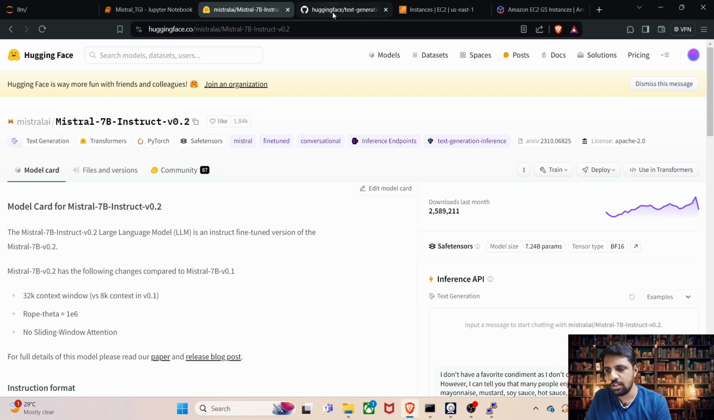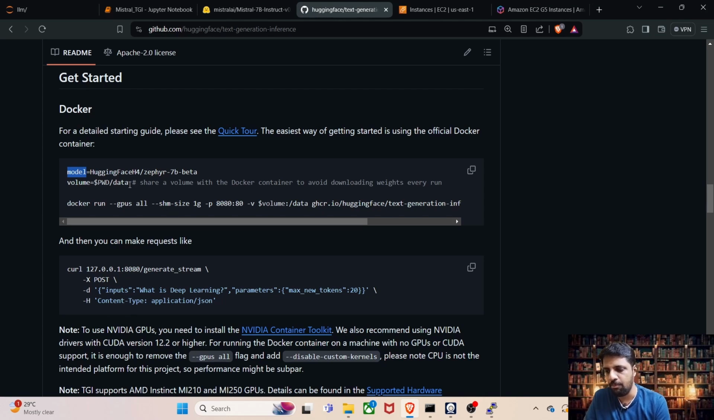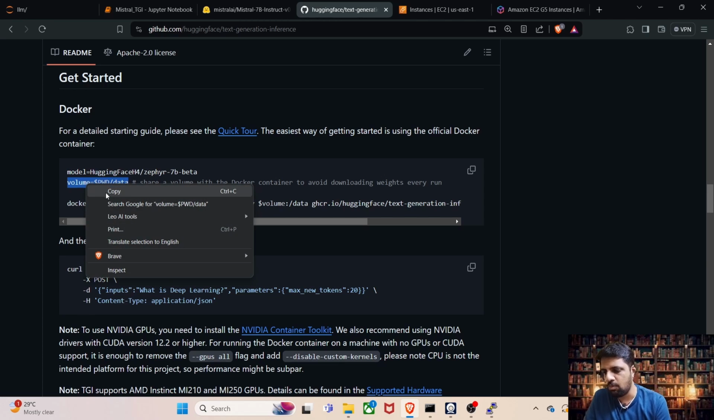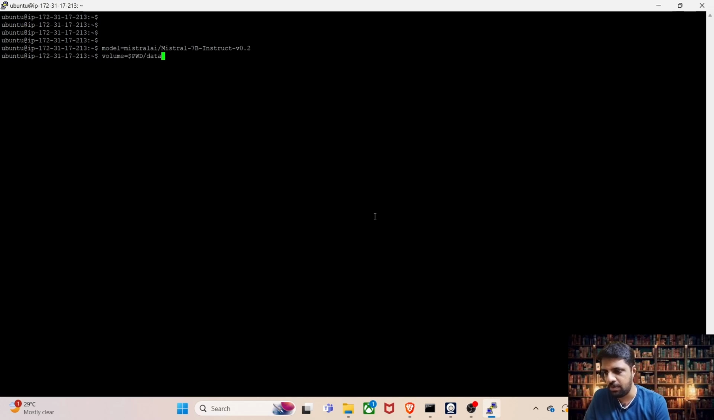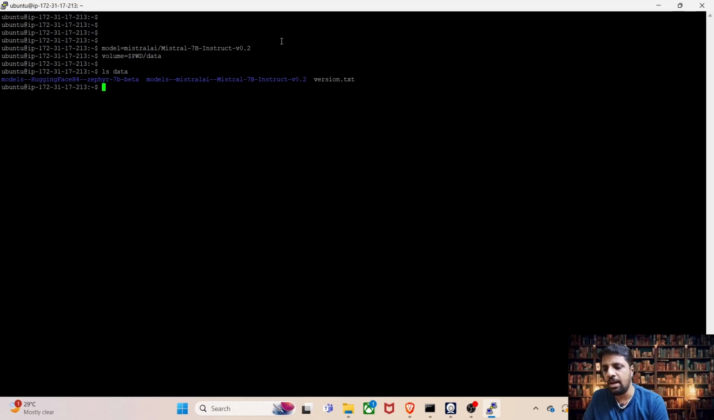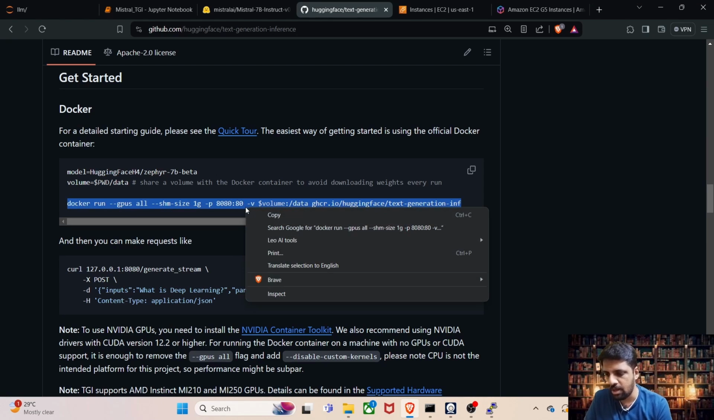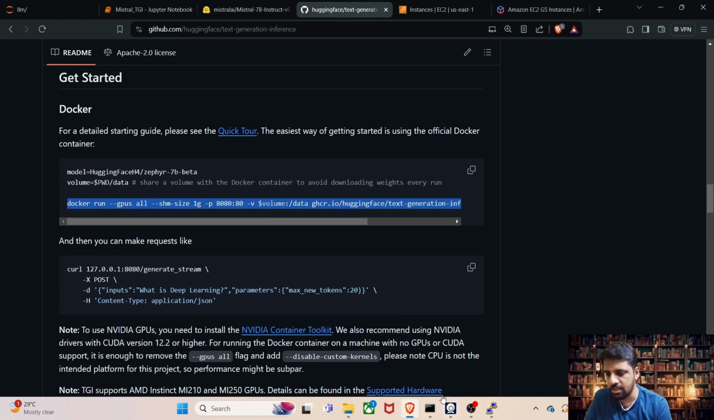Let's go back. The second parameter that we have to set is volume. Here we are setting the volume to the folder data. Let's paste it and let me do ls of data. As we can see, I have already downloaded the Mistral 7 billion model. When you launch this Docker command, it downloads the Mistral 7 billion model, and only for the first time. When you launch the same Docker command again, it picks the model from cache. Let's go ahead and run the Docker command. I'll copy the Docker command and paste it in PuTTY.